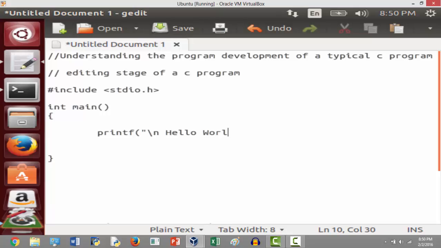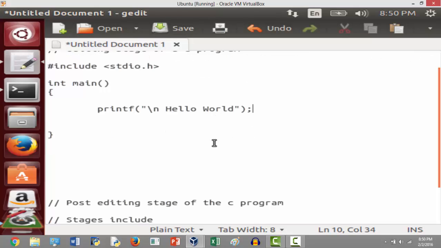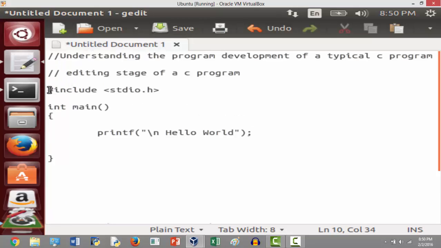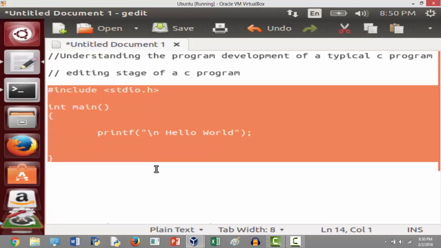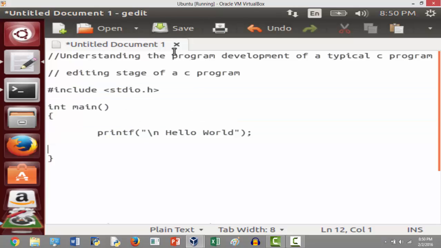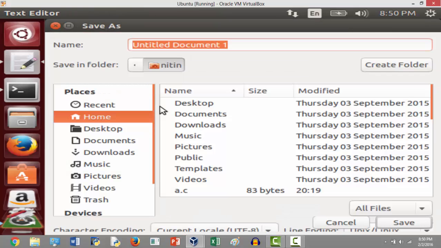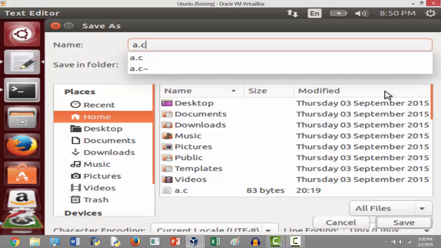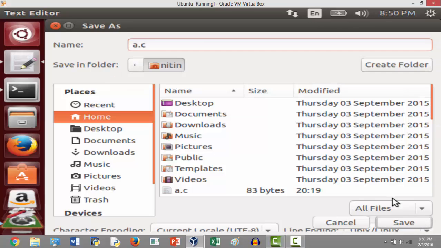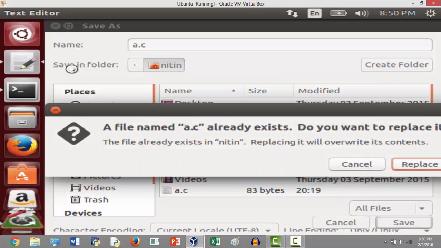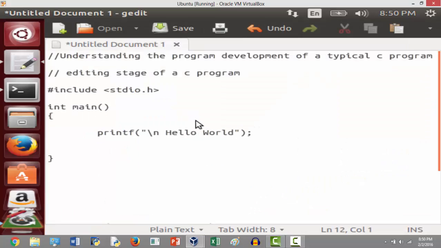The problem on hand was we wanted to make the machine tell us hello world when we execute the program. So I have just assumed myself to know the structure of a typical C program. I enter the code and then I save the program in a file called a.c. So once I save the program in a.c, my editing phase is now over.